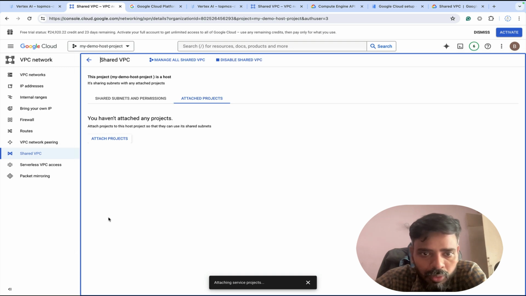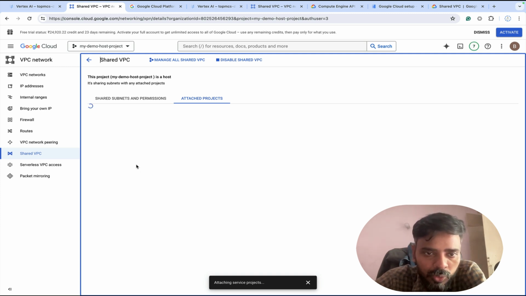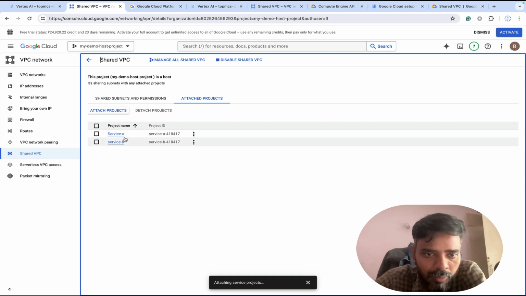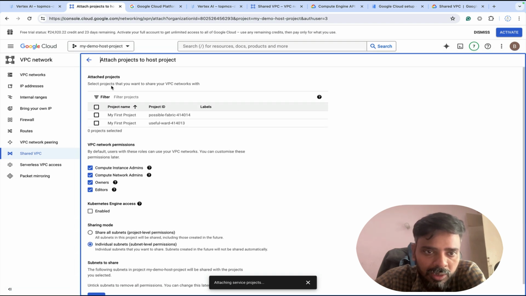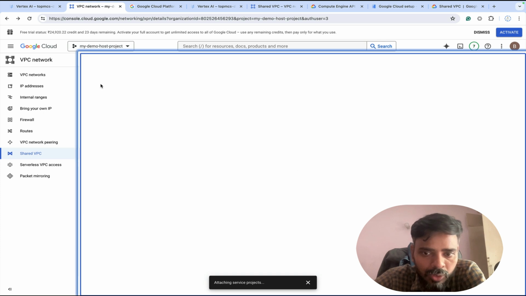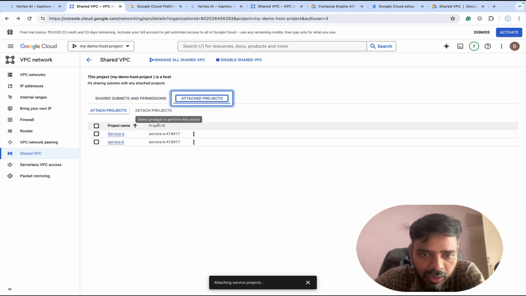Once you click on save, you will see the reflection of the attached service projects. As you can see, my two service projects are attached. If you click on attach project, you can attach more projects as well. So for example, I just created the host project and attached two service projects. How can you check it? You can see.